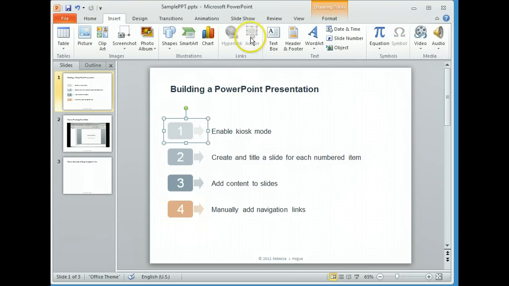Now you'll notice on link actions, I can't actually make this an action right now. That's because this is a grouped item and it won't let me put an action on a grouped item. So I'm just going to click again so that I get the one, so I'm only getting the one part of the box. And I'm going to make that my link.